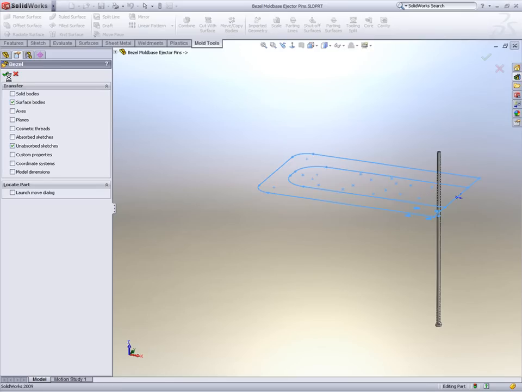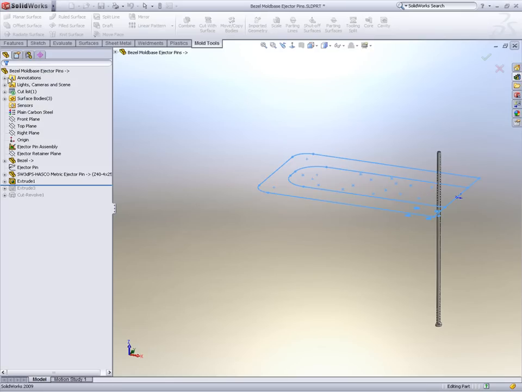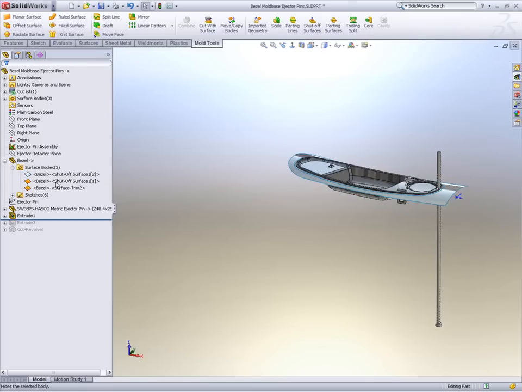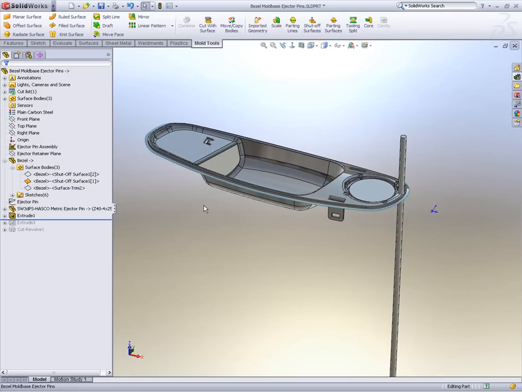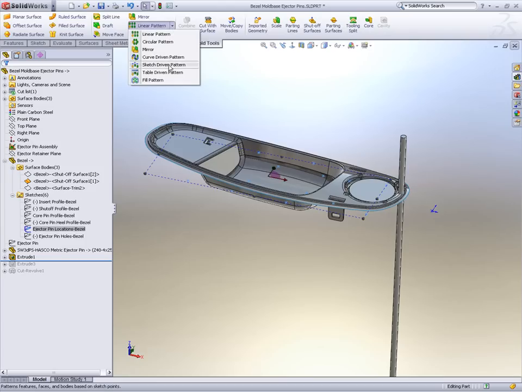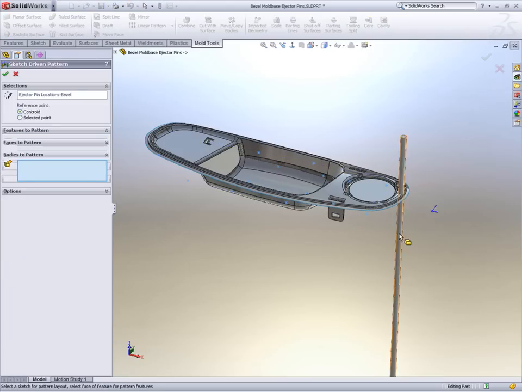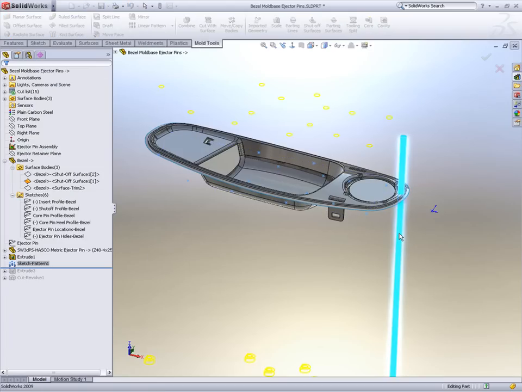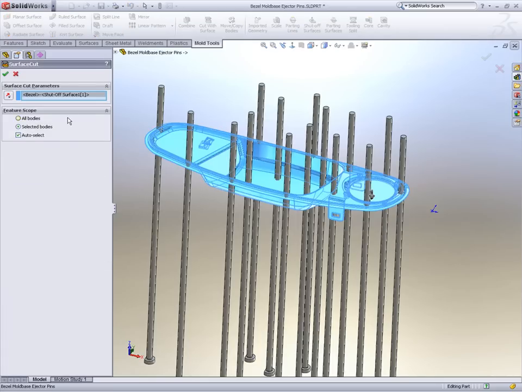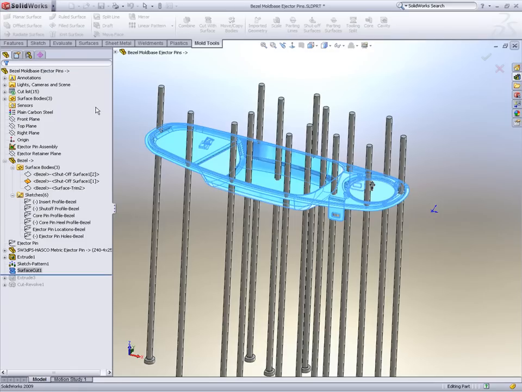To help locate the pins and trim the ends of them correctly, the split surface from the original design part and the ejector pin location sketch can be inserted here. This determines where the pin should go, making the positioning and copy of the pins very quick and easy. The split surface can then trim the tops of the ejector pins, getting the exact profile required.